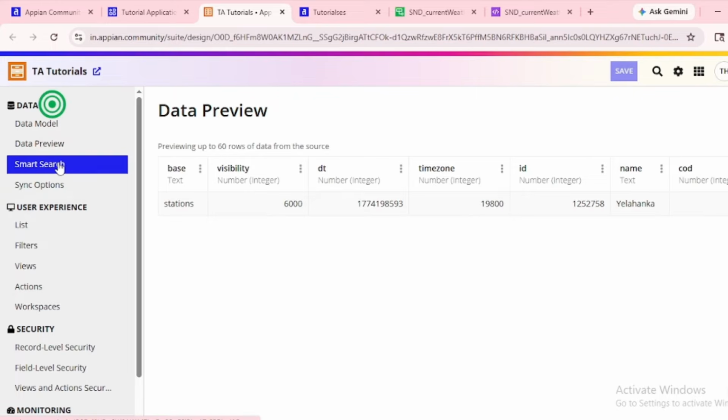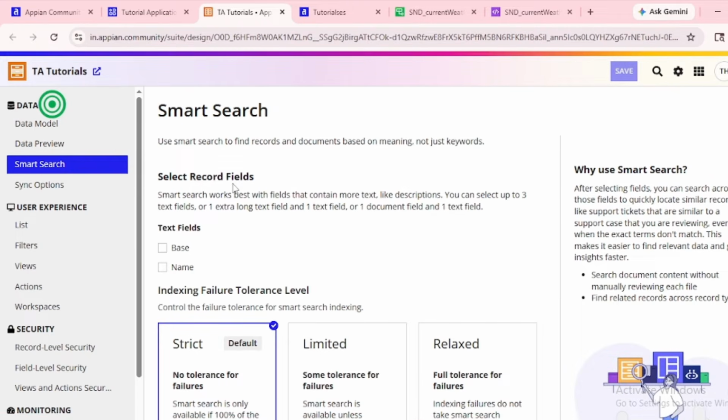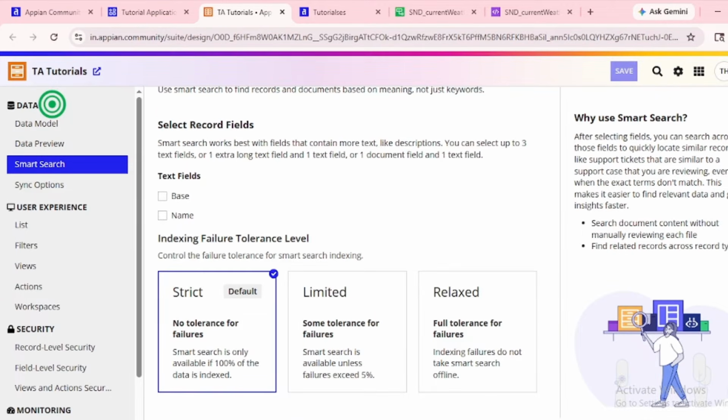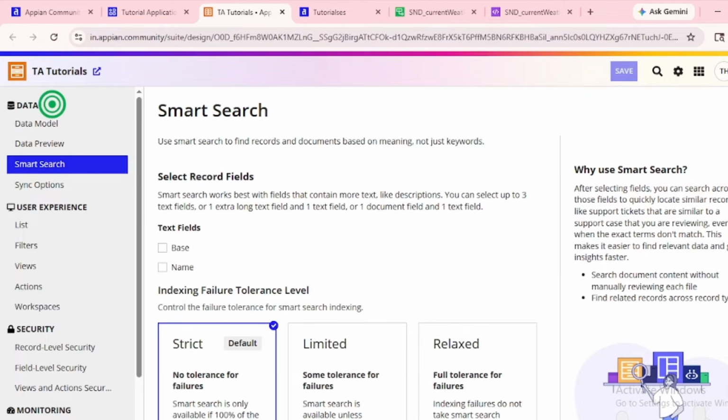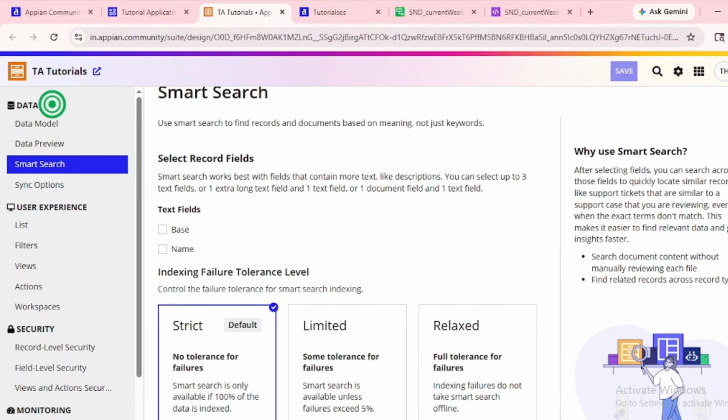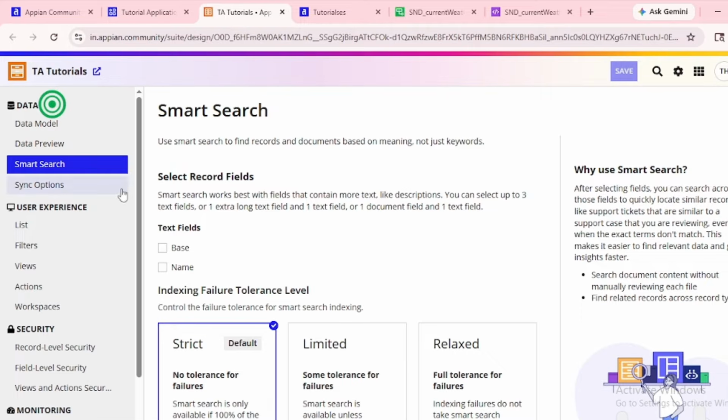Smart search. Smart search will find the data in the records and documents based on the meaning, not just keywords. There are different types of smart search options: strict, limited, relaxed. I will also create a different session to discuss these topics.